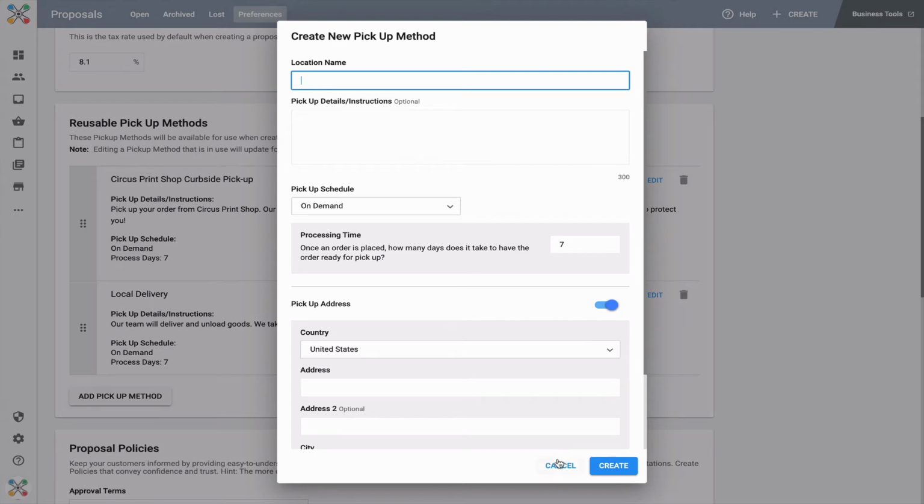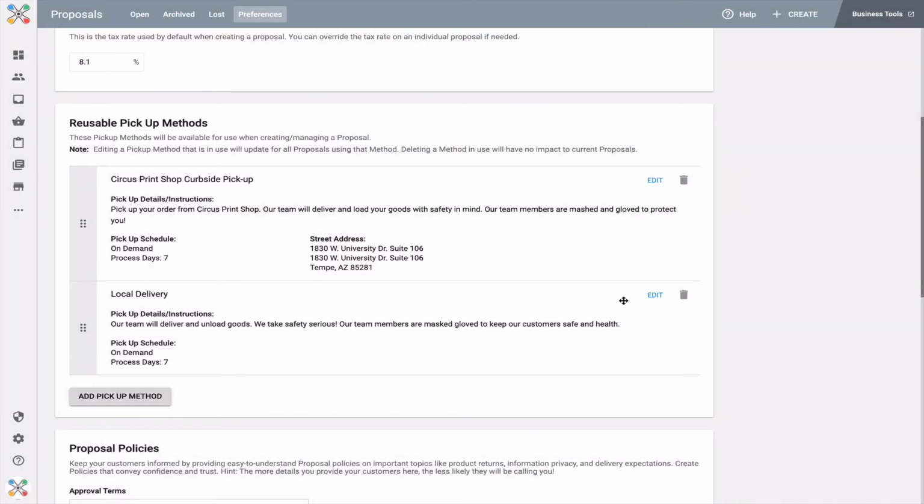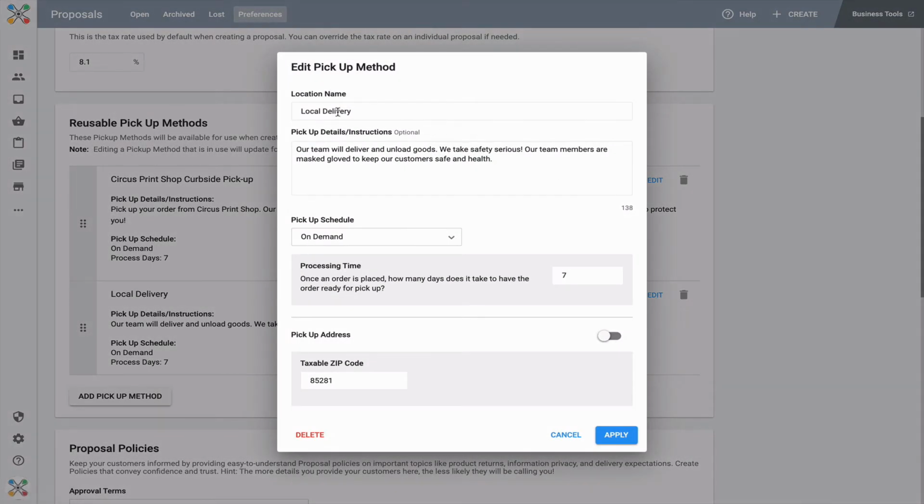But I also want to call out this is useful for doing things like local delivery. So I have another method here that I've established called local delivery. And again, you can describe, you can build some value in this. You can also turn off the pickup address. So of course, for local delivery, we'll be delivering goods to our customer, so to display an address would be irrelevant. Thusly, I can turn off the address display.